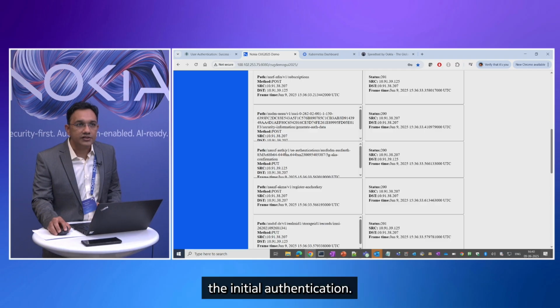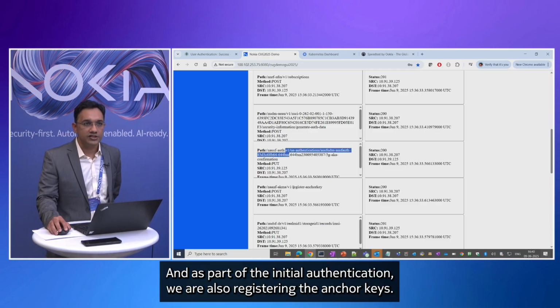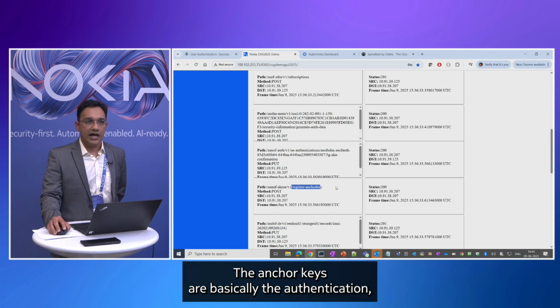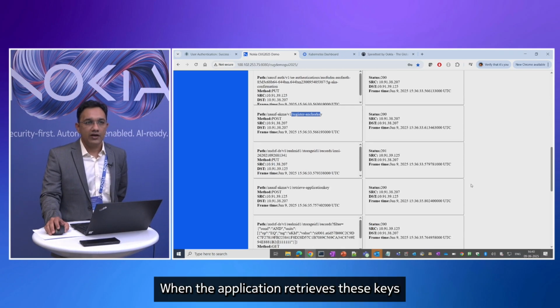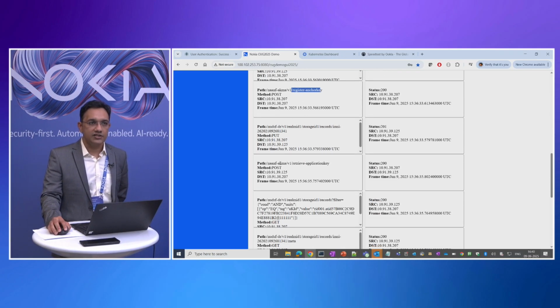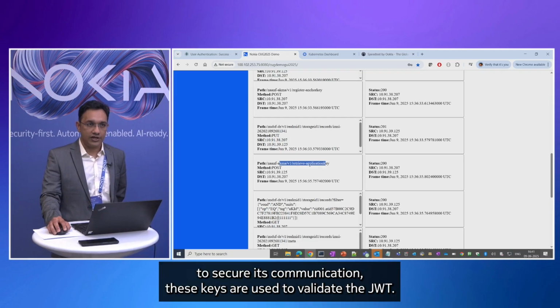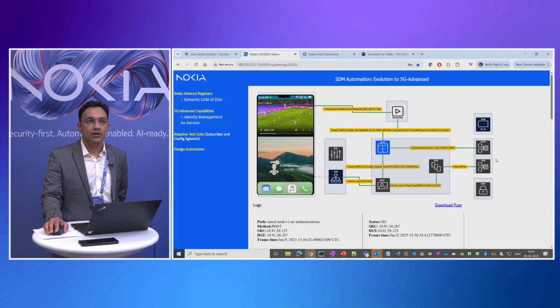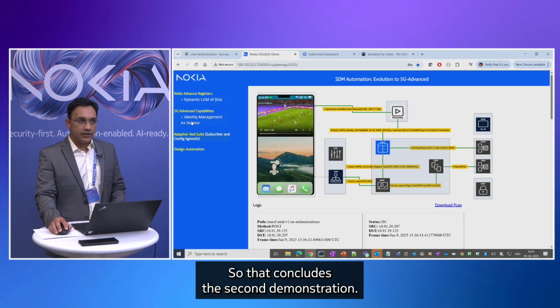Now, to run through the call flows, you can see that there is a message here, which is basically the initial authentication. As part of the initial authentication, we are also registering the anchor keys. The anchor keys are the ones that are going to be used for authentication and for identity management. When the application retrieves these keys for retrieving an application key to secure its communication, these keys are used to validate the JWT. So that concludes the second demonstration.